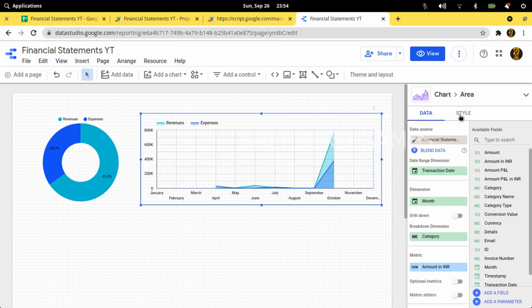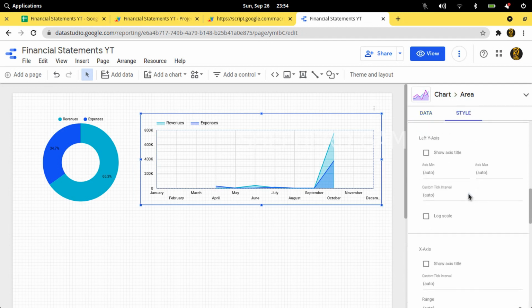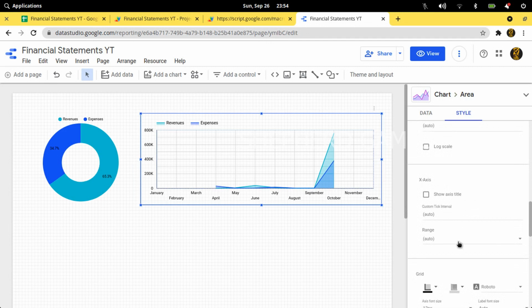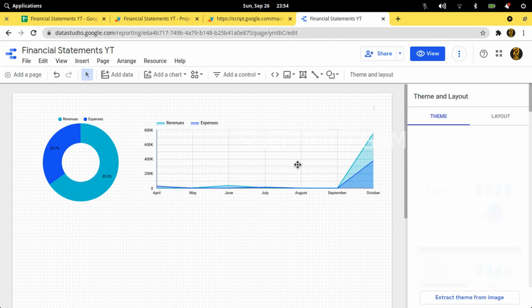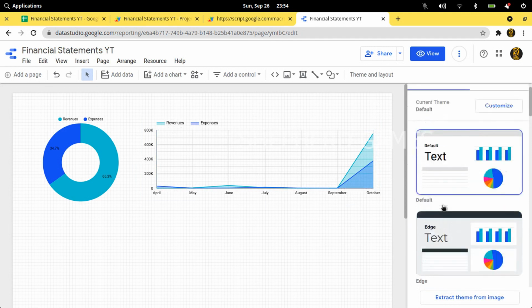Okay, so if I go to style, I want to fix the interval based on range should be based on data. So it started from April, and ended in October. So I want to have it in the fixed months instead of from starting to ending.